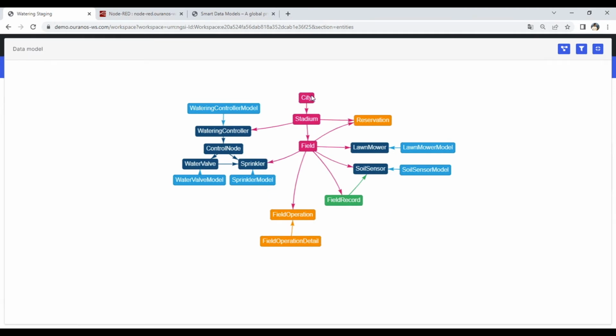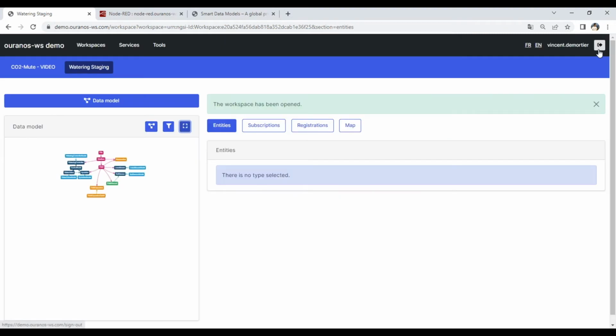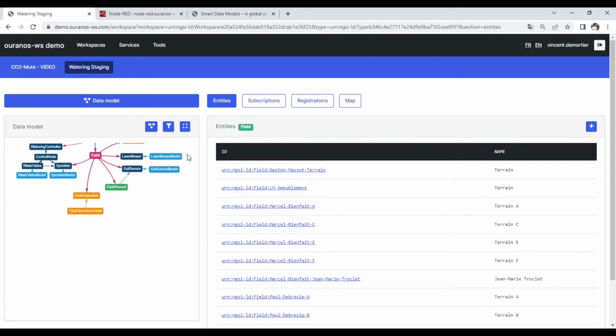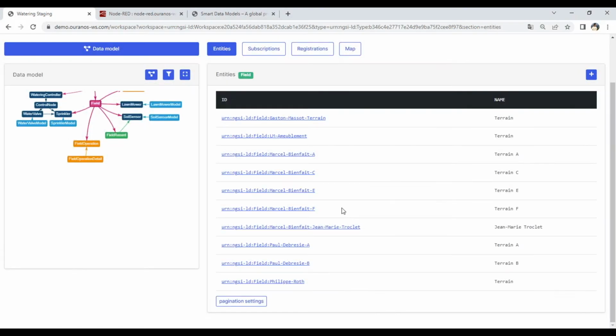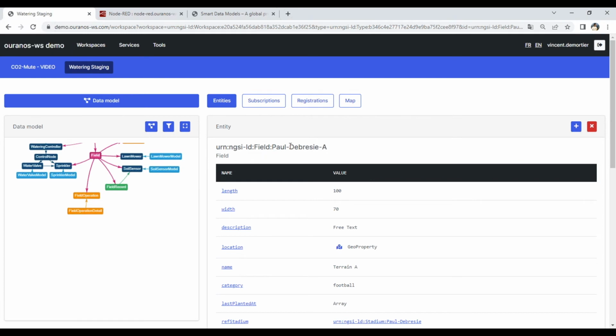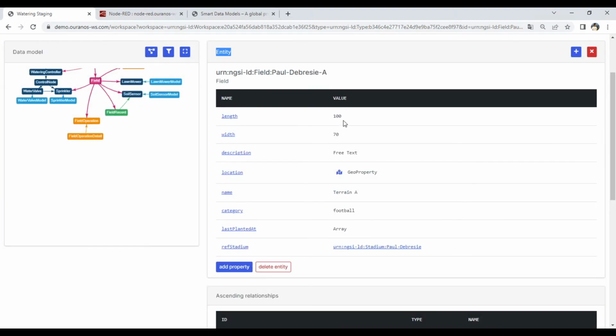So here, for instance, for the watering use case, we have the city. In the city, we have several stadiums. Within some of the stadiums, there are several fields, etc. Maybe I can then show the list of the fields here. I know that there are some activities on these fields, and then here I can navigate. Here I have opened a specific entity representing a football field with all the properties and the values of the properties.